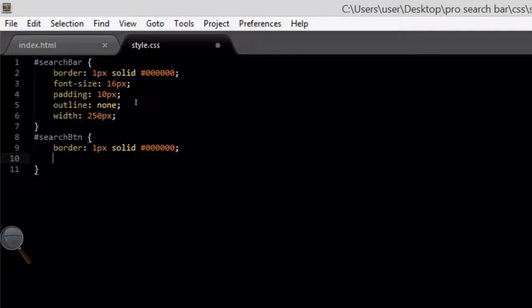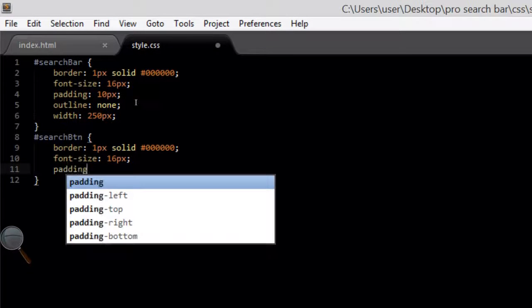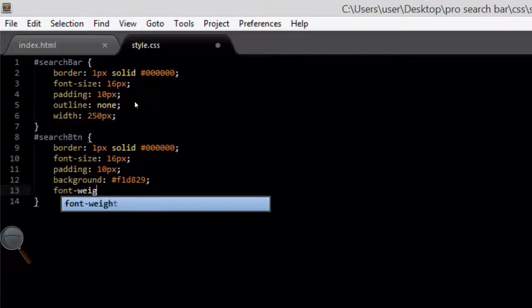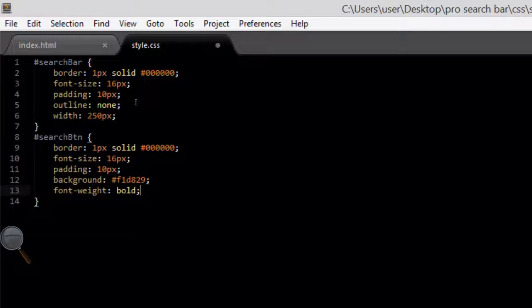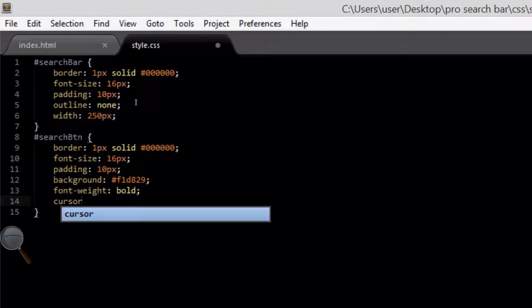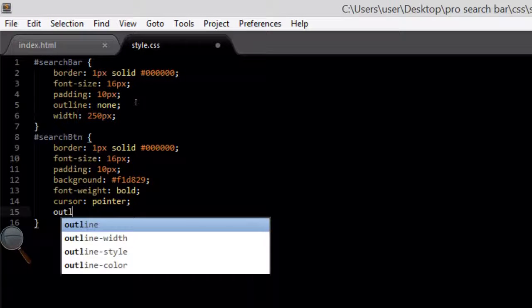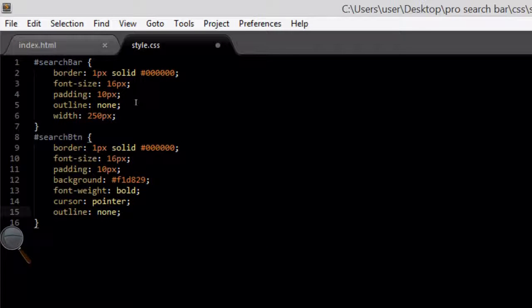In the search button styling, we're also going to add a border of 1 pixel, solid and black. We're going to add a font size of 16 pixels as well, also a padding of 10 pixels. This time, it's a little bit different. We're going to add a background of F1D829. Don't forget the hash in front. This is like a medium to dark yellow colour. We're going to add a font weight of bold. This makes the text bold. We're going to add cursor of pointer, and again outline none.